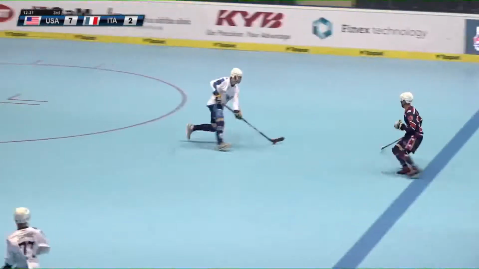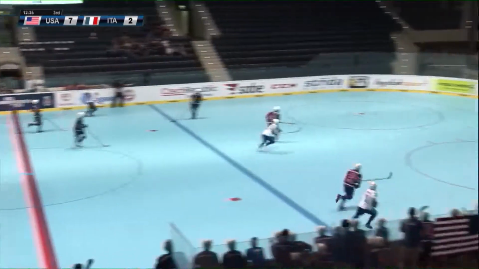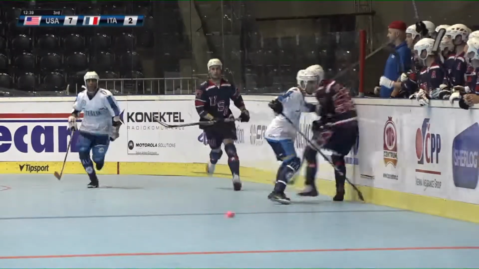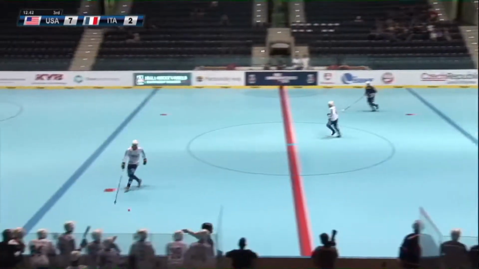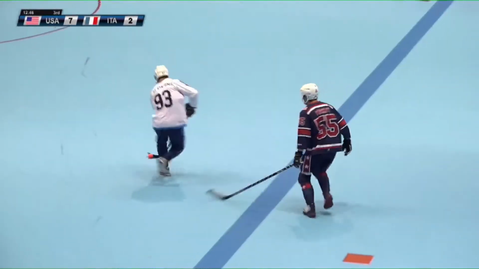Ball comes outside the zone. The Italians have to come back to regroup. They do so. They fire a dump in. Goes all the way around the American net. Back to the point, but it will come clear of the line.